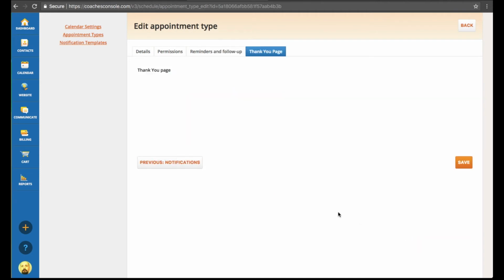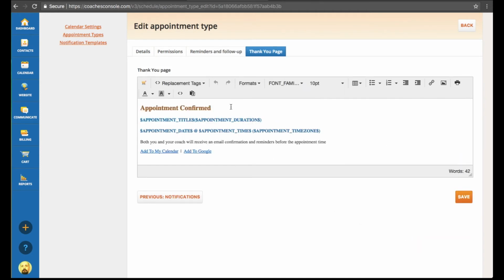after the appointment. And the next step and the last one is the thank you page, where the client is taken after he or she schedules. It's usually with a confirmation message, and you can also add any other type of information you want the clients to read after they schedule with this appointment type.